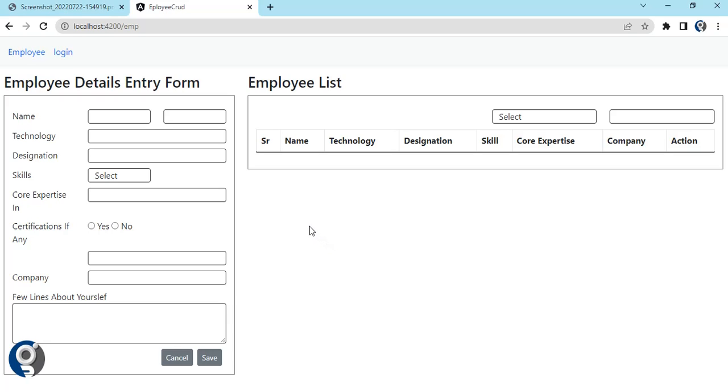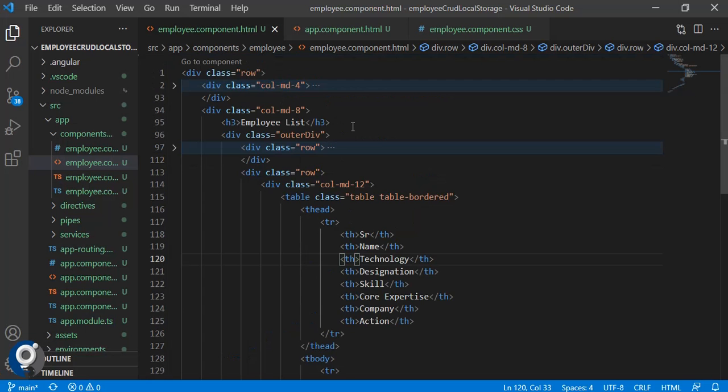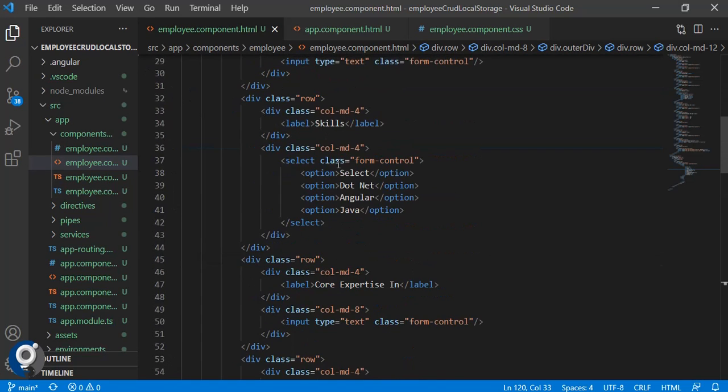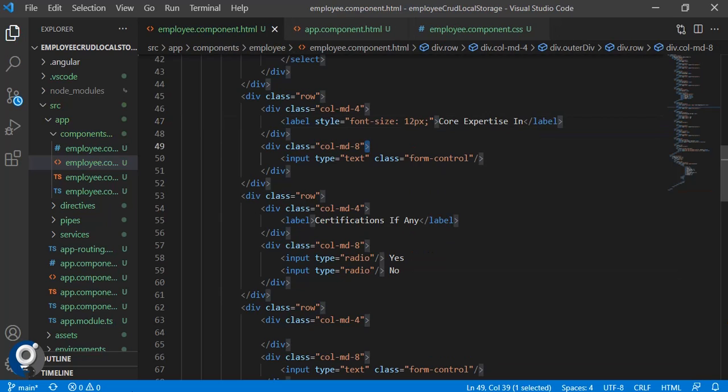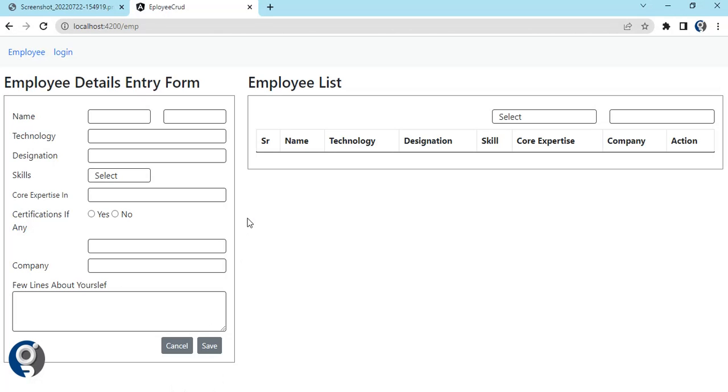Now we have to start. One thing we can do, as you can see, this is breaking the UI. Core expertise is coming in the next line and it is breaking the UI. So either we have to increase everything or we can just reduce the label size for this particular one. So let's make the font size 12 pixel. Let's increase it to 14. Let's see if it is coming on the same line. Yeah. Otherwise, we have to increase all the columns, because we have to follow the same thing.